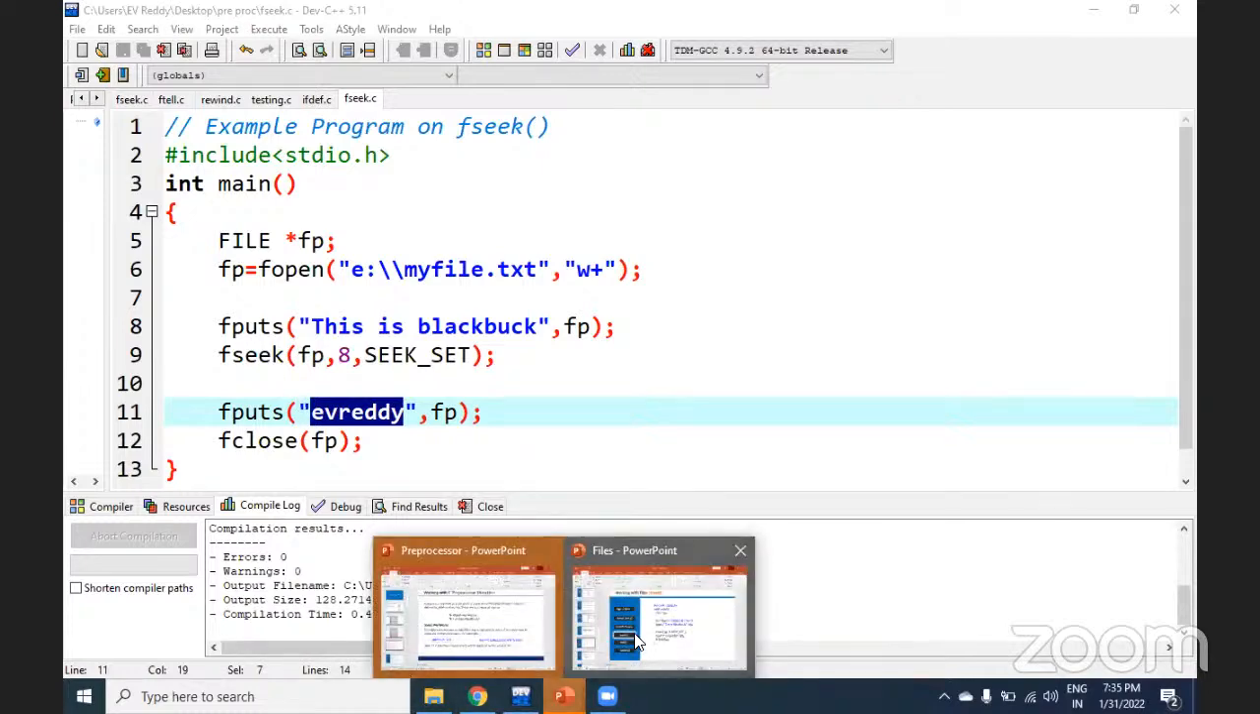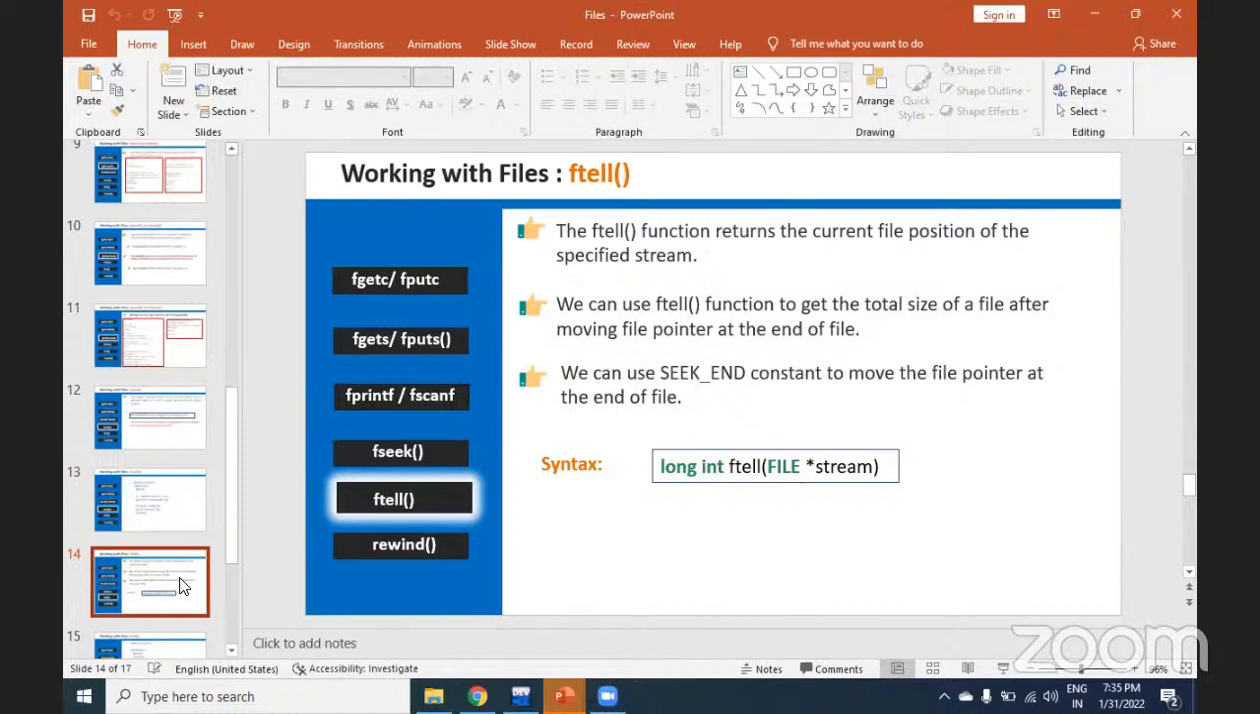Okay, so now let us move to the next function, that is ftell. The ftell function returns the current file position of the specified stream. We can use this ftell function to get the total size of the file after moving the file pointer to the end of the file. When you want to know the total size of the file, you move your file pointer to the end by using a constant called SEEK_END. We can use SEEK_CUR, SEEK_SET, SEEK_END.